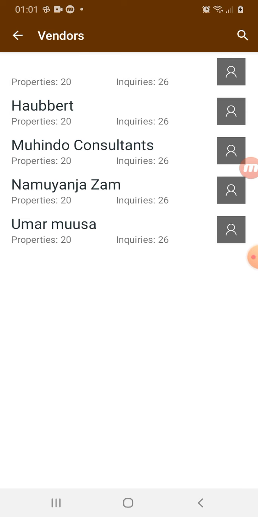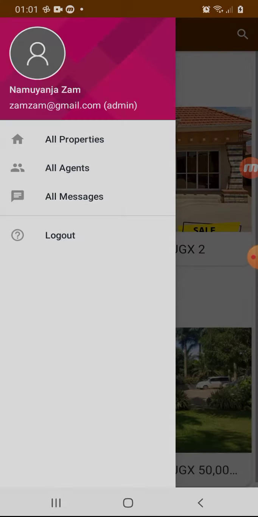So if I want to add a new agent, you use this. You see this search thing? It's supposed to be a plus, but I made a mistake. It's a search icon. So you click on this plus, and you first come to add an agent.